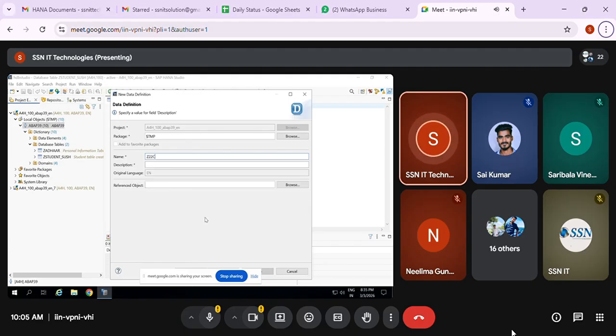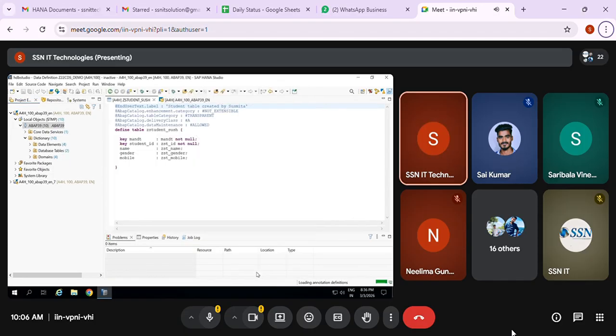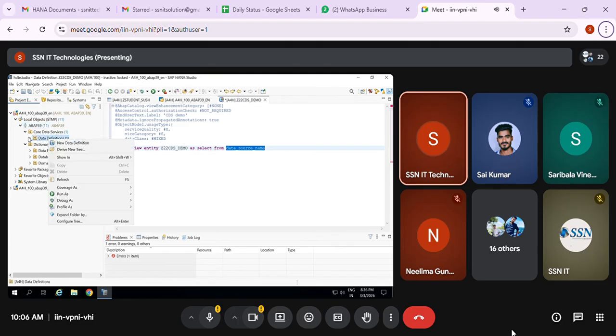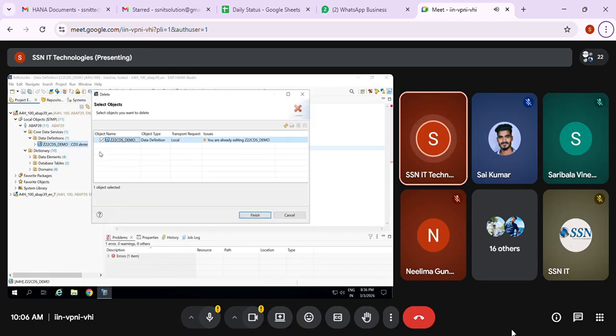So Z22 CDS demo. I'm just going to click on next and then finish. You can see it is created by default as a CDS view entity. I have not yet discussed this, so what I'll do is delete it. What is an entity? I'm not yet discussed. I don't want to do that now. Delete. I'm going to create one more.